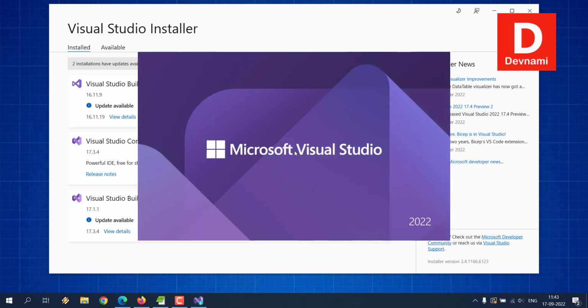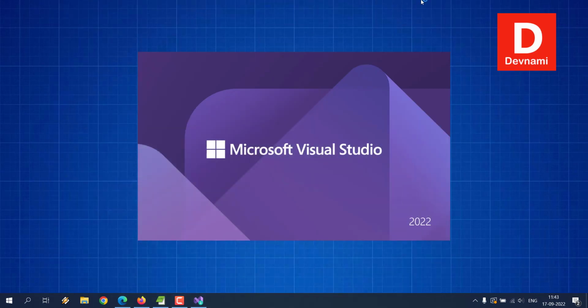Now the next thing is to create a project. So let me just minimize this. Within that we will have multiple options, like for desktop, Windows, then Blazor or any class library, etc. So we'll go through those options as well.